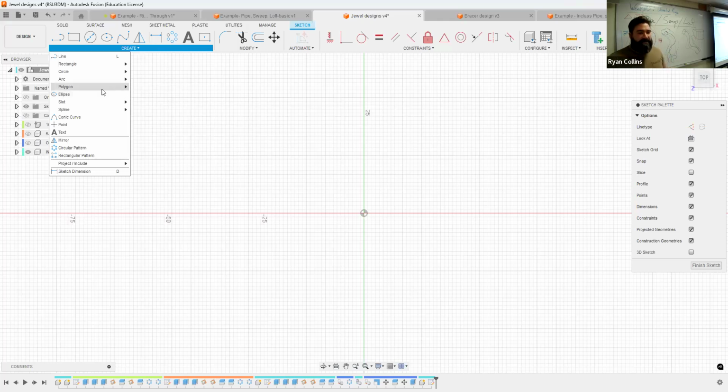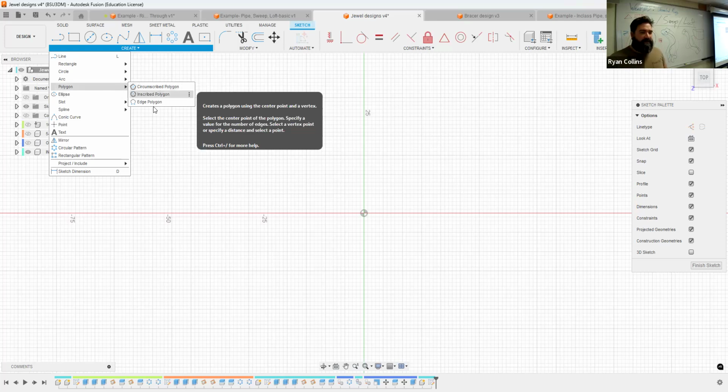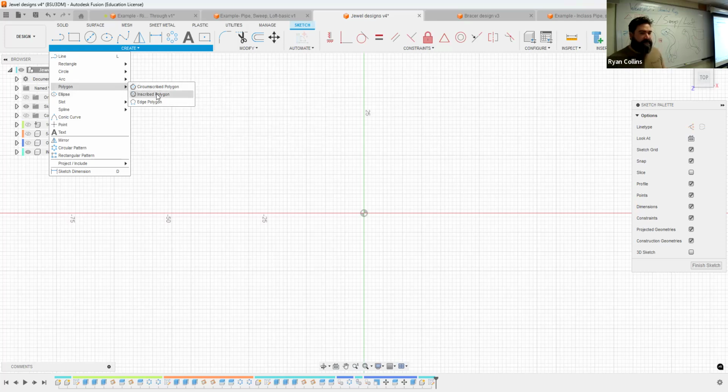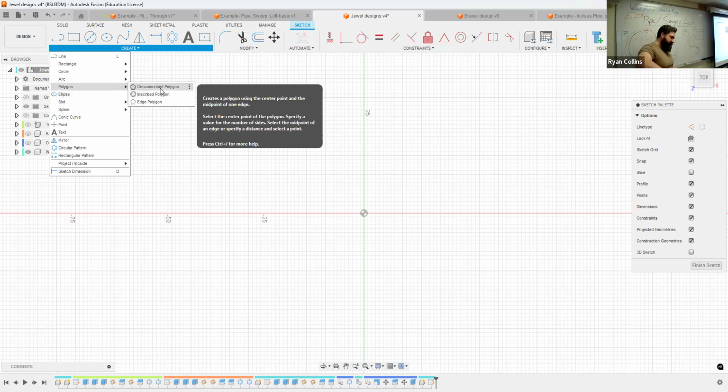Now, you have a couple different options here. You have circumscribed, inscribed, and edge polygon. Circumscribed and inscribed simply means these are based on drawing a circle. Circumscribed simply means that the polygon is generated on the outside of the circle. Inscribed is generated on the inside of the circle. That's really it. The edge polygon is if you want to draw the edges individually. In this case, we don't want to bother with that. So we'll just go with the first one, circumscribed.